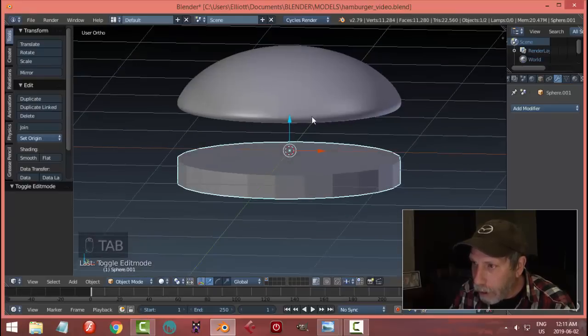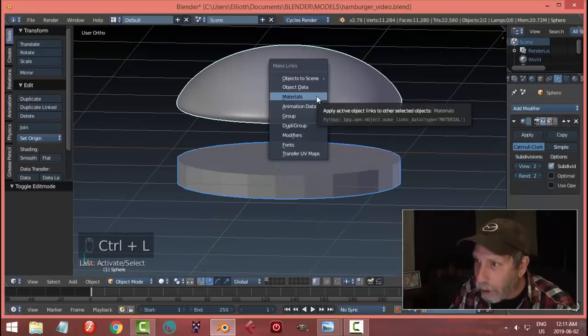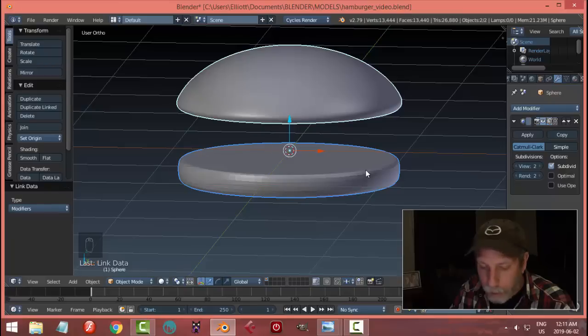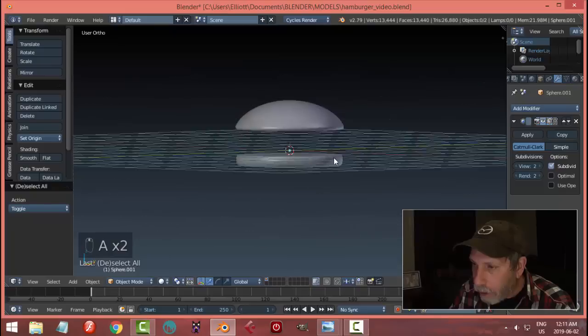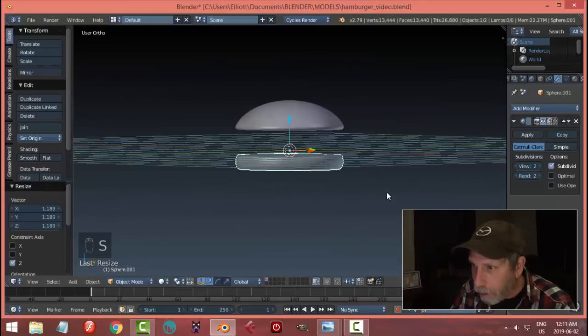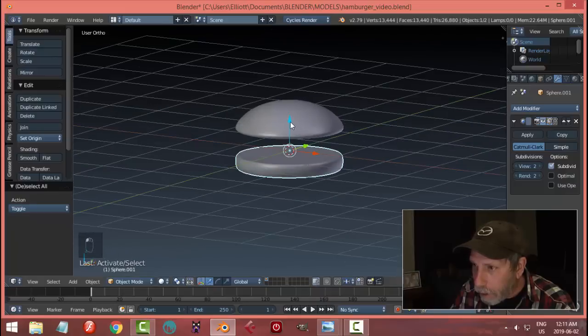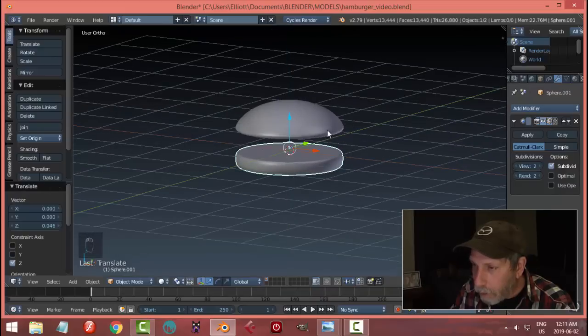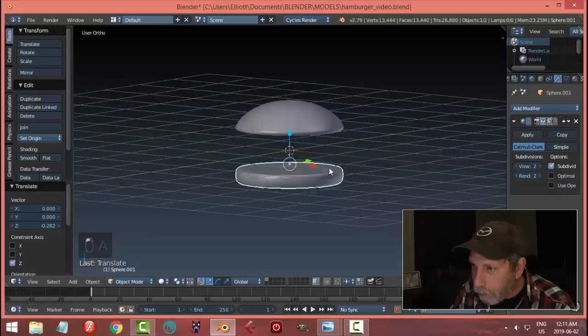With that one selected, Shift, or just Shift and click that one. Control L and make links. I'll just choose modifiers. I'll take this one and smooth it. And I think that needs to be a bit bigger. That's my bun. How does that fit together? That's probably okay. Alright, we got the top and the bottom.